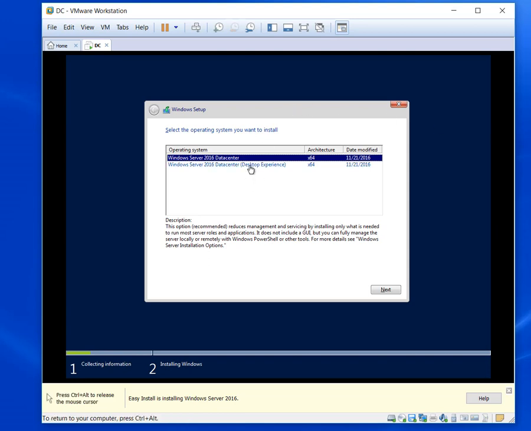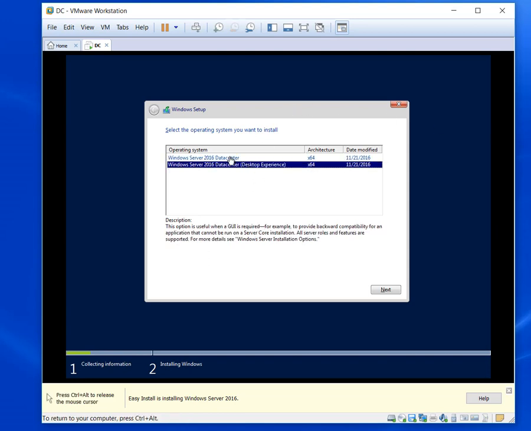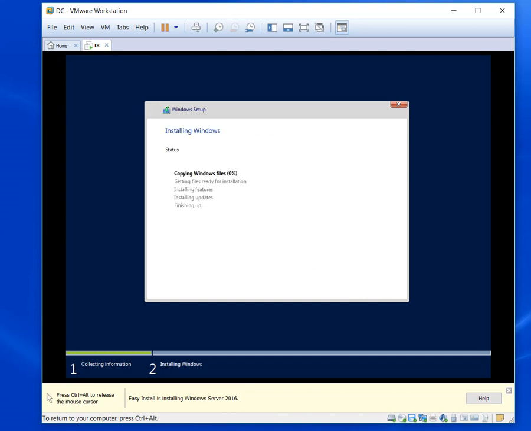So you want to select the desktop experience. I've made this mistake before. I select the data center, unlike what you have in the 2012 installation. This does not give you a core option, but essentially the same thing as core. So you want to select the desktop experience if you want to have a GUI as a component. And then my installation is going to start.